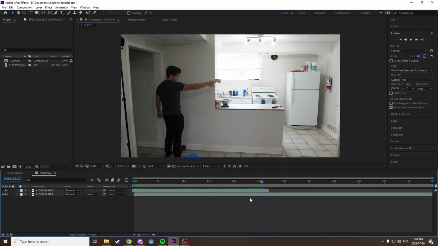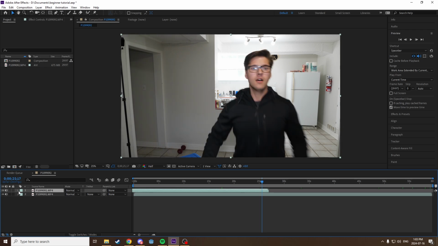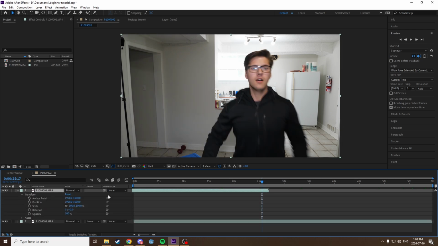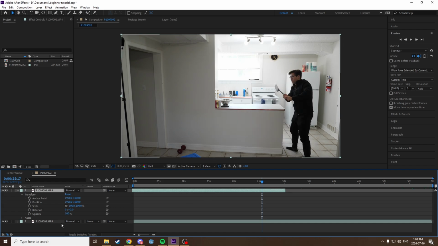Now if we want to line these up really nice, one easy way we can do this, if I turn back on this top layer and I go into those transform properties here, if I take this opacity and I set it down to 50%, now you can see this footage is half faded over top of the other footage.